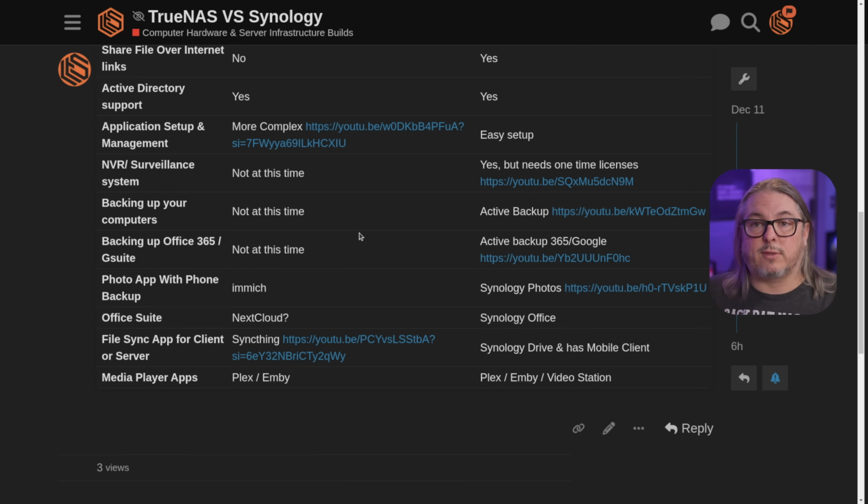But yes, with non-Synology cameras, they do have a license. If you buy the Synology cameras, they have a license built in. The camera support is very, very broad with Synology and their surveillance system. I've got several videos on that topic.